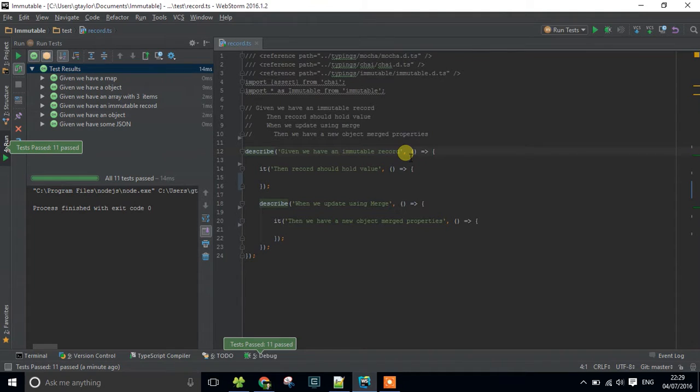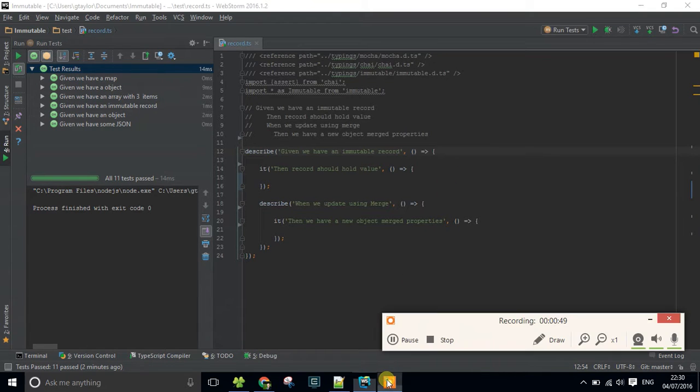I'm just going to have a little test here that, given we have an immutable record, then we should hold the value. When we update using merge, then we have a new object. So nothing clever here. We're just going to create an immutable record, update it, and make sure that it's been updated. Right, okay, let's get started with this.